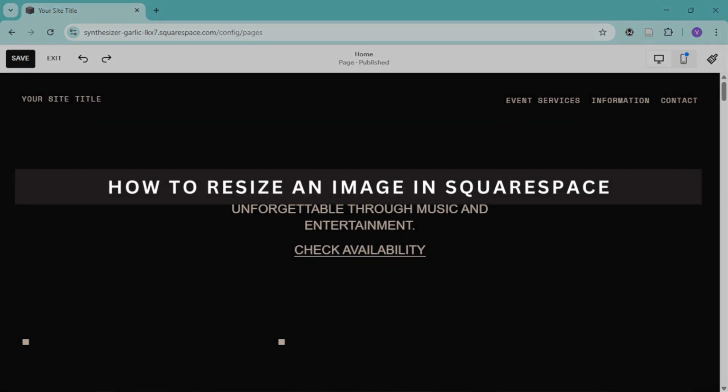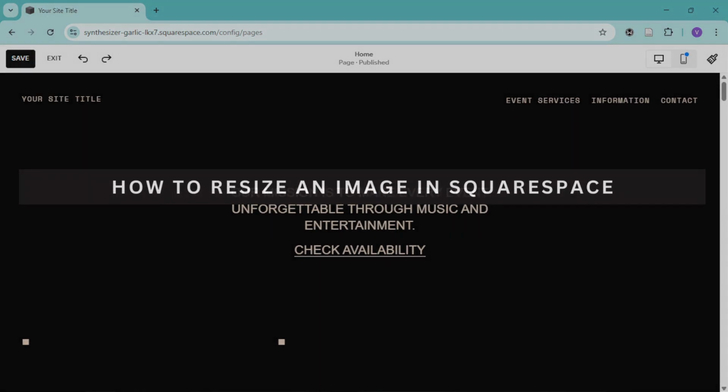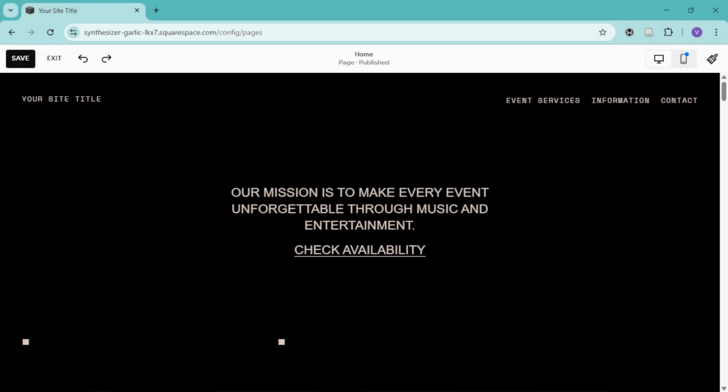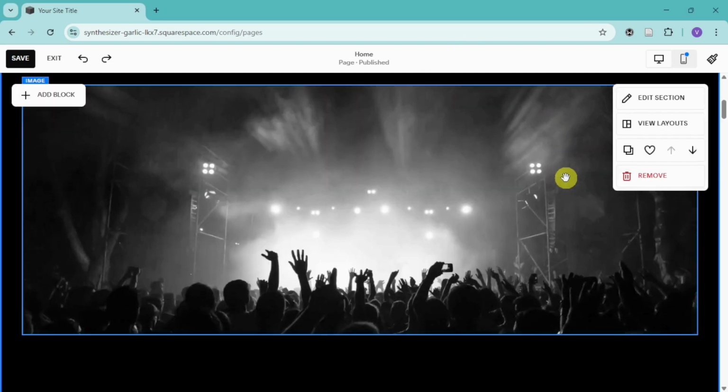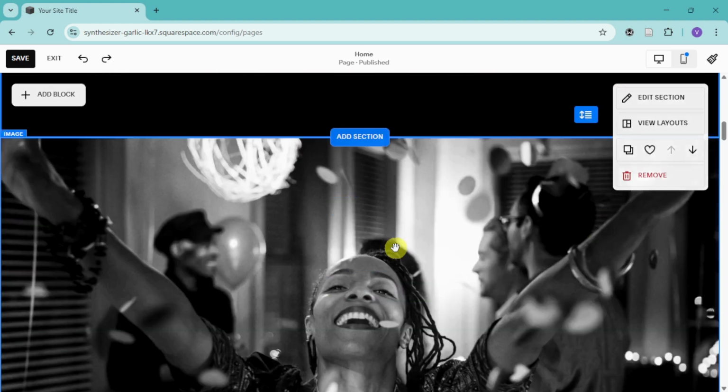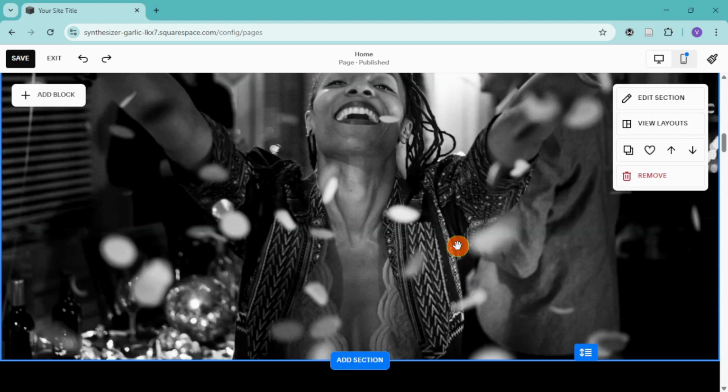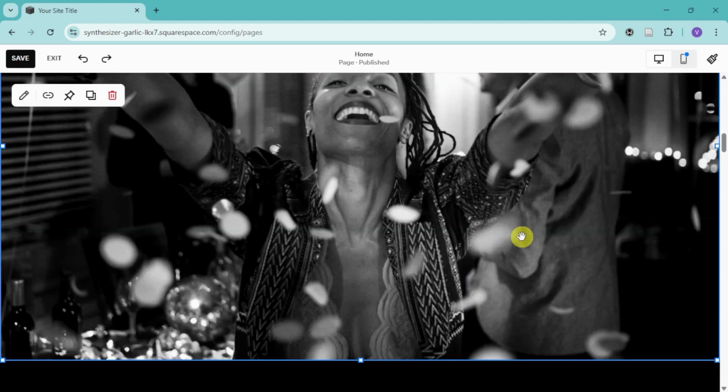How to resize an image in Squarespace. In order to do that, you first need to head over to your Squarespace editor and then locate the image that you wish to resize. Now, for example, I have in here this, so just proceed to click onto that image.